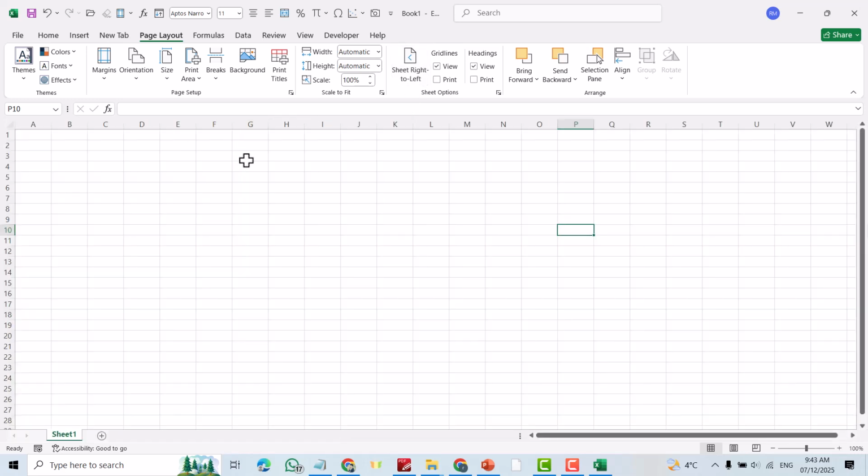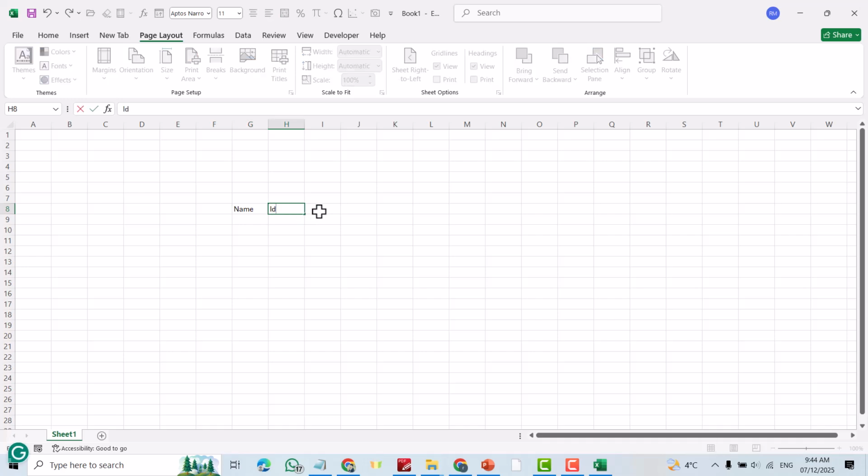If you want to save this workbook, for example, you want to save just from file, let us write something to recognize it after opening again. Just name, ID, X1, X2, Y, lookup. For example, okay.